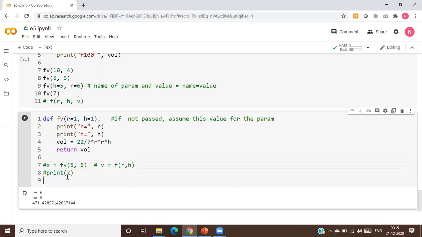Let me try to call this way, see what happens. fv of 5, 6. Now also it sent 471, but it returned a value to the console for printing. It didn't assign it to any variable. So if you don't assign it to a variable, it will just print it on the console, but you cannot use it somewhere else for further processing. If at all you want further processing, if you want to use the returned value, then you need to use a variable so that this value gets returned and then stored in this variable, and then you proceed further.